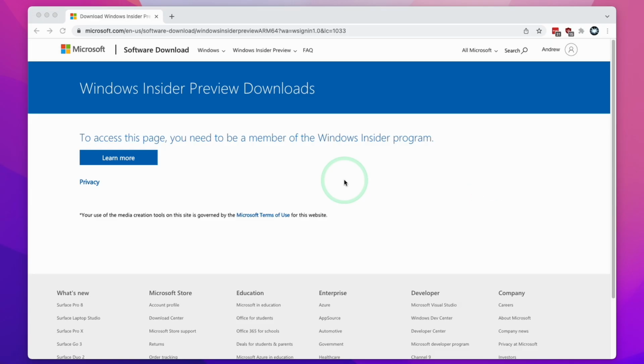So the first thing that we need to do is to go ahead and download Windows 11 ARM. So I'm going to leave a link to this web address in the description, and this is going to take us to the Windows Insider Preview download of Windows 11 ARM. So if you're seeing this page, it means that you need to sign up to the free Windows Insider program, and I'm just going to show you how to do that.